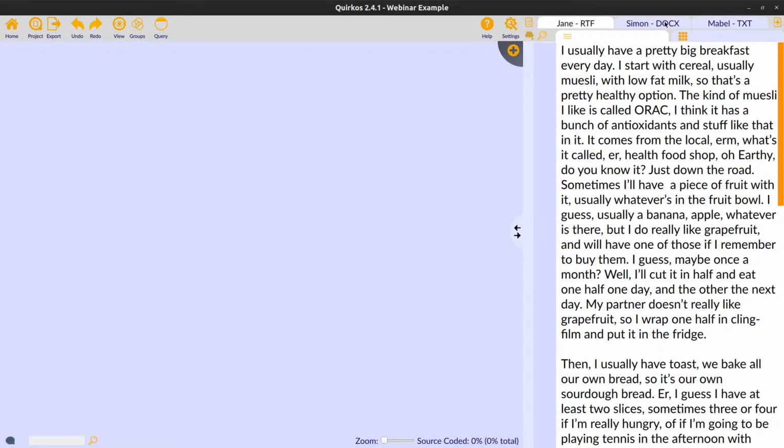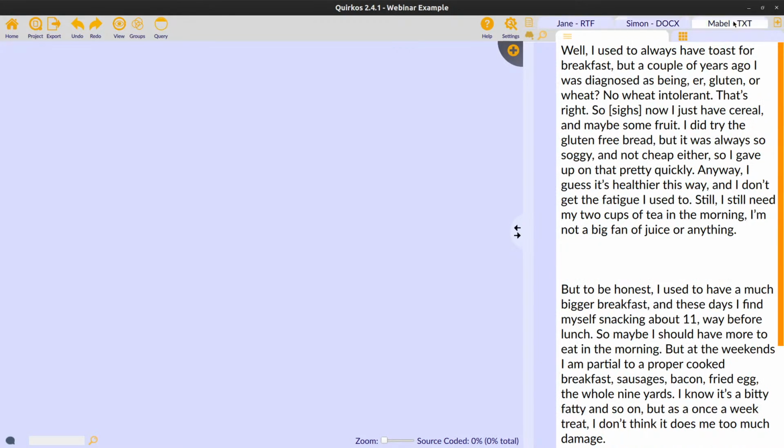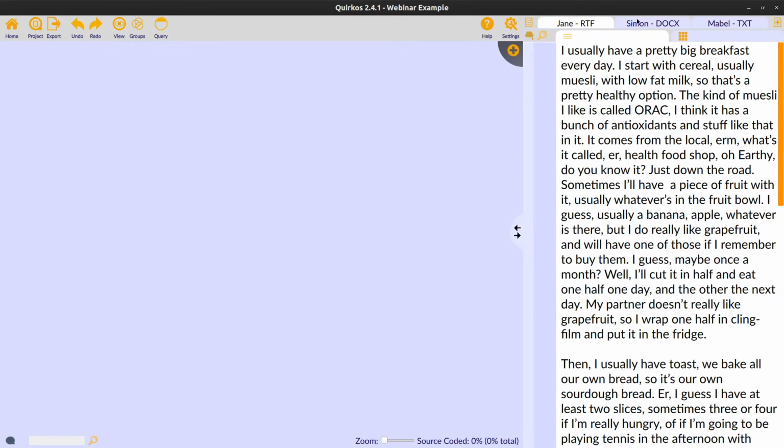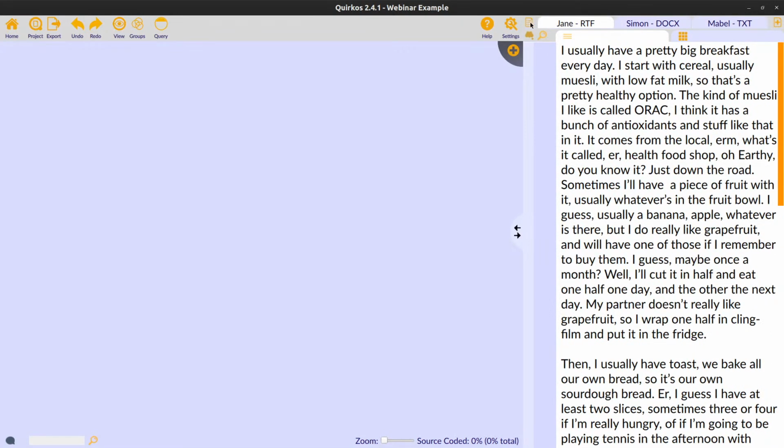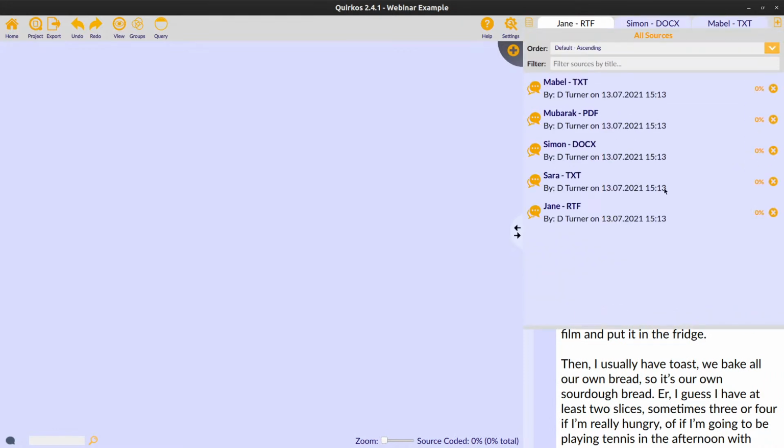And there are 3 tabs along the top of the screen that let us move between the different sources in the project. And these 3 tabs are the most recent 3 sources that we've worked with. But with the button to the left of the tabs here, this is the source browser, and this shows us all of the sources in the project. So you can see we've actually got 1, 2, 3, 4, 5 different sources in here. It also tells us a bit more information about them, who brought them in, D. Turner, that's me, on today's date, this time. And then the percentage coded, so how much we've coded of that one. And there's also an option here to remove that source.